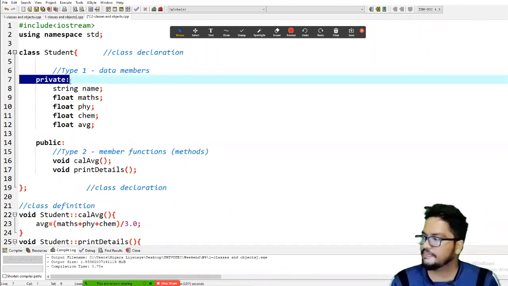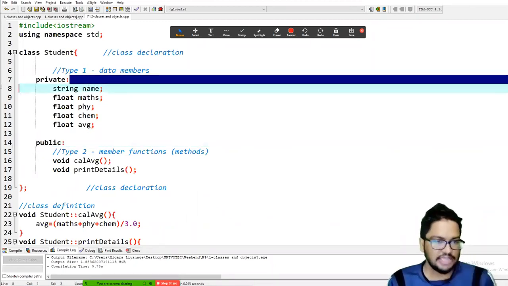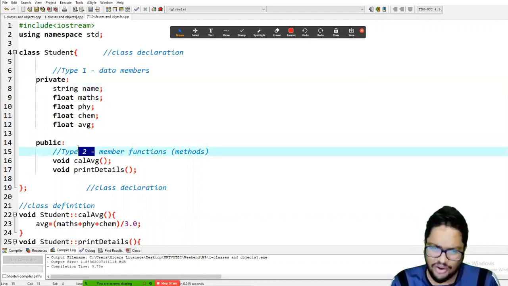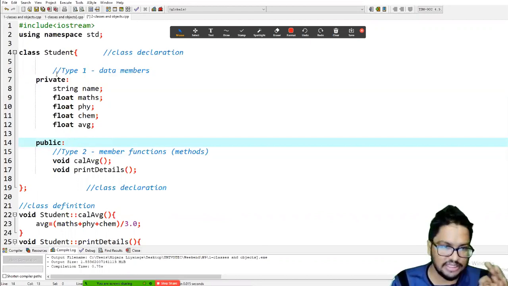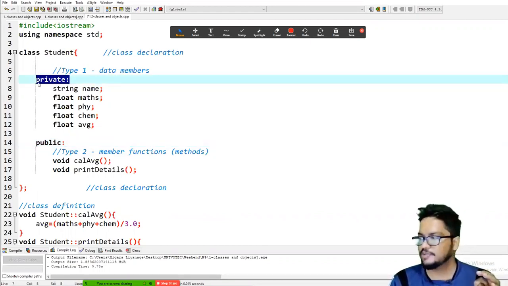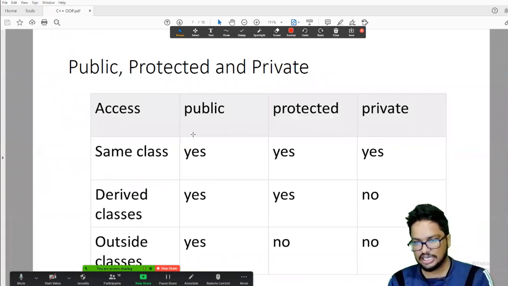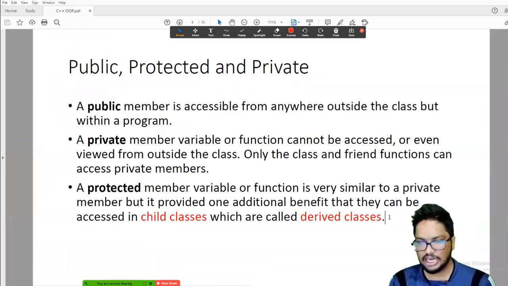So we declare them as private, and the member functions we declare as public. I will discuss private and public, and we have another type called protected. These are called access modifiers, and we have three main types of access modifiers: private, public, and protected. We will discuss that in detail later.